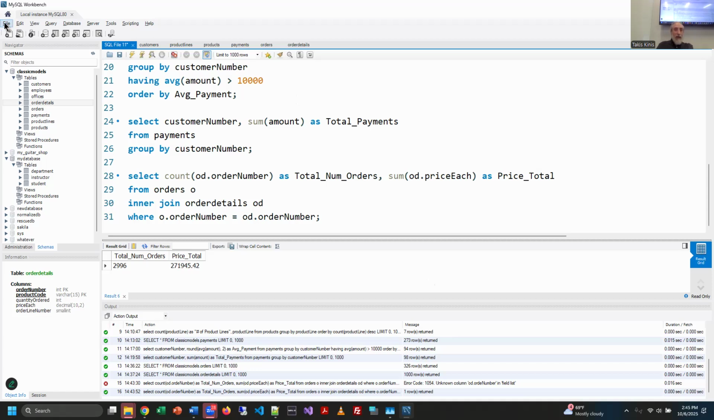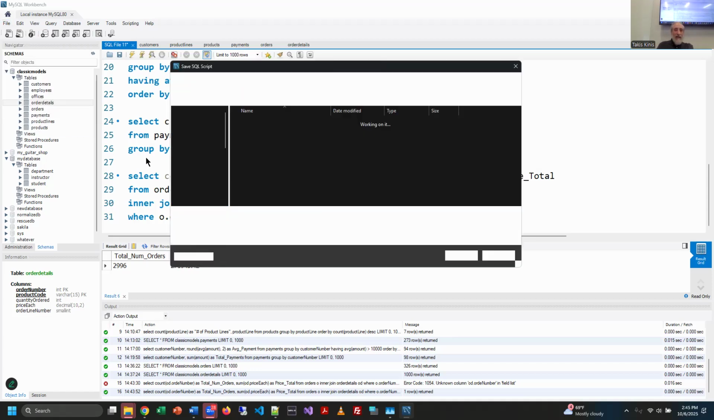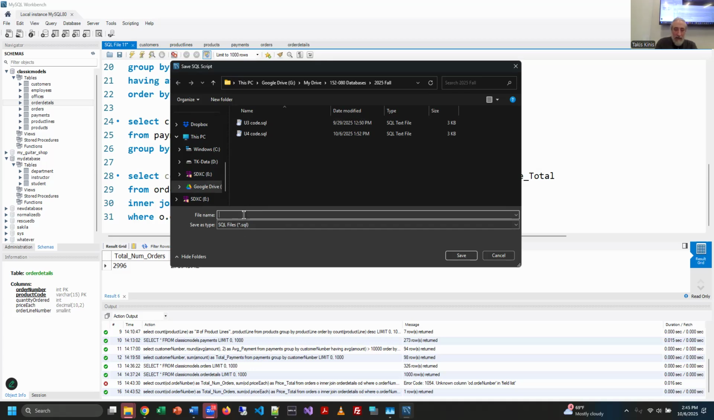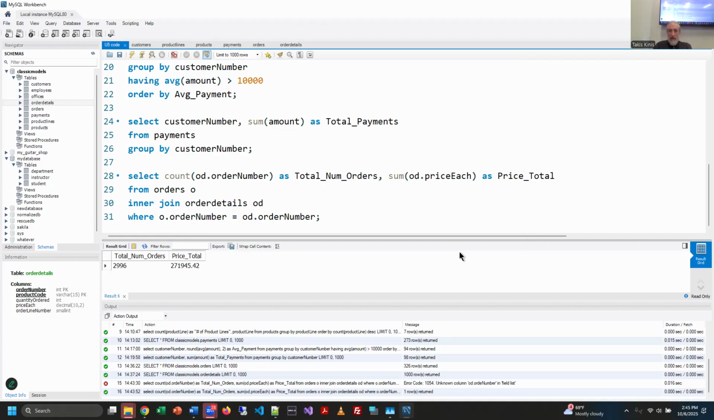Don't forget to save your work. So I'm going to go ahead and save this script, and I have my naming convention here for this semester, so that I'm just saving it. Remember, do your screenshots, and then if it's easy enough for you, submit the SQL file too so I can see it. Especially if you came up with a different solution for the last one, I'd love to see it.